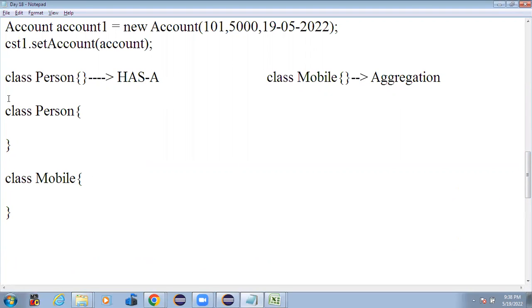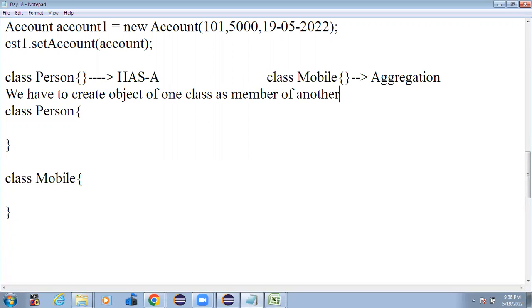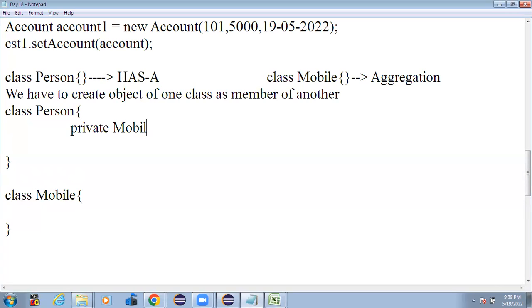Even in the case of aggregation kind of relationship, we have to create an object of one class as a member in another class. So it is the same up to this point, but where is the difference? Here too I have to create a mobile. Assume one person with one mobile, so I'm making here a private mobile, small mobile.